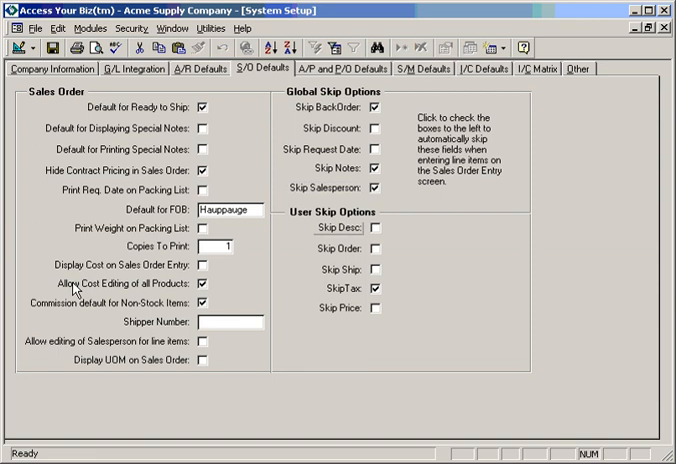The next section, user skip options. These are all options that are related to the data smu.mdb, which is normally kept locally on the user's hard drive. So the idea here is that if you have one station or section of your company that is in a retail situation, you might have a little retail outlet in a warehouse, you can actually have a point of sale terminal set up with different skip options than other users who may be taking telephone orders.